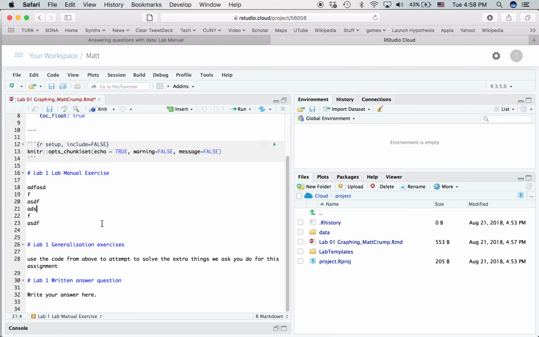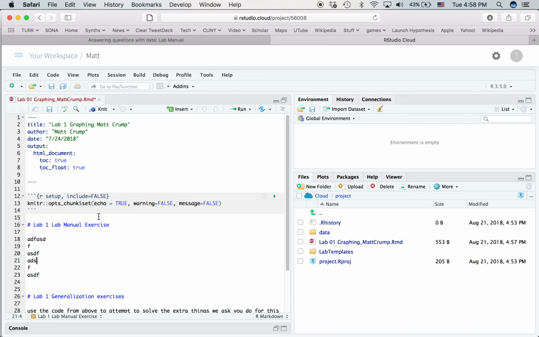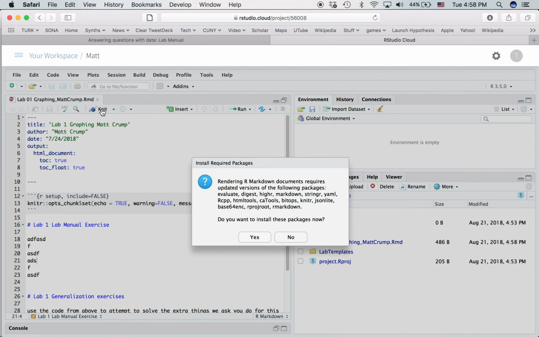Well, I'll just leave that there for now. If you want to compile our Markdown document, you can press the knit button. Now watch what happens here. It's going to try to make this into something, but it tells us we need to install some more things. So we click yes.